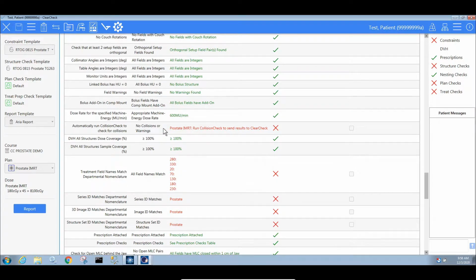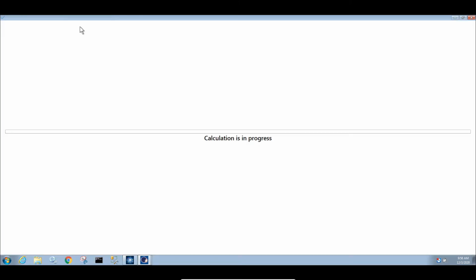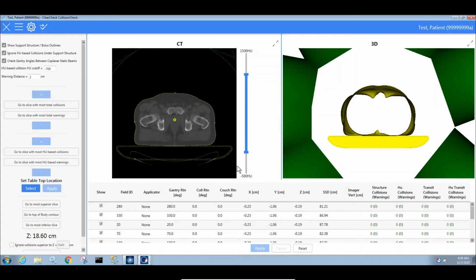The collision check has gotten a little bit of a revamp in 1.7. Here it says run collision check to send the results to ClearCheck. So we're not automatically going to run that for you anymore. Now you will be asked to go into the collision check module and review it, and then you can send your results all the way back to ClearCheck.